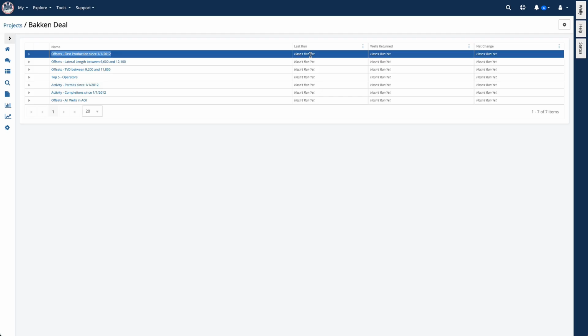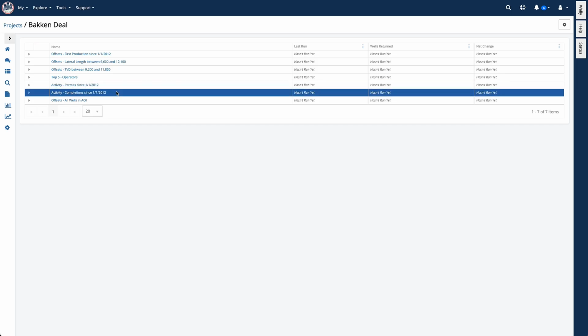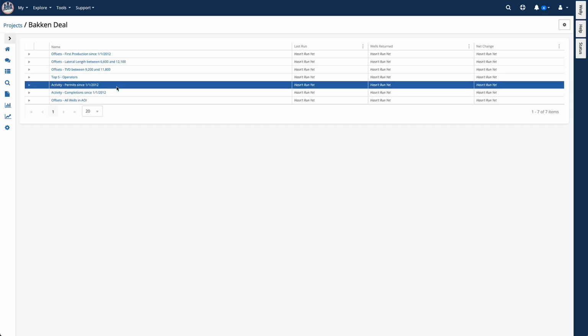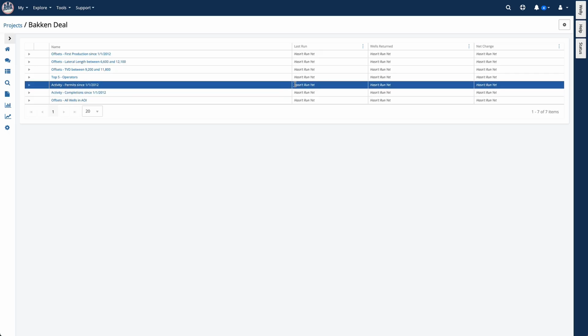Maybe for the first production date, that's not so interesting, but if you want to keep an eye on activity, these two activity filters, the ones that are permitted and new completions, will run and tell you how many new wells are permitted in your saved acreage here. Again, this is taking a 5-mile offset and alerting me when new permits come into that offset, so that if this is a lingering thing you want to keep an eye on, it will tell you what activity is going on around those assets or that land.